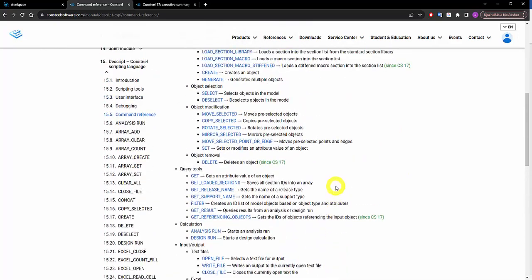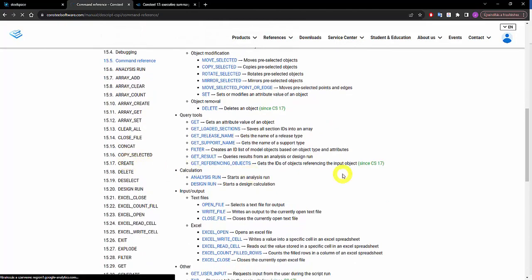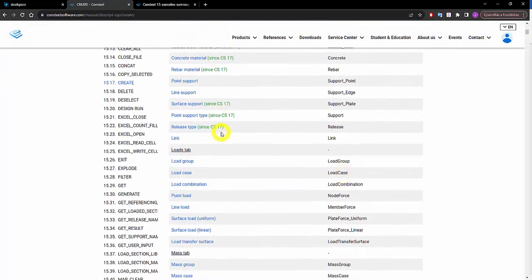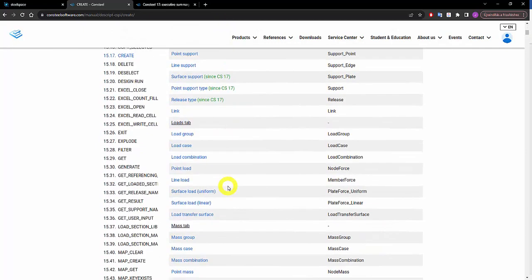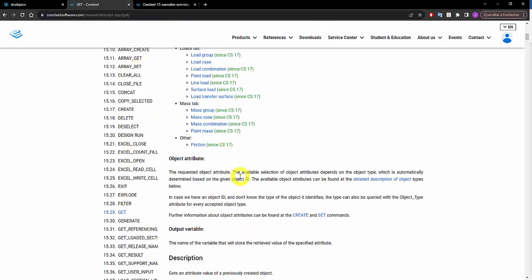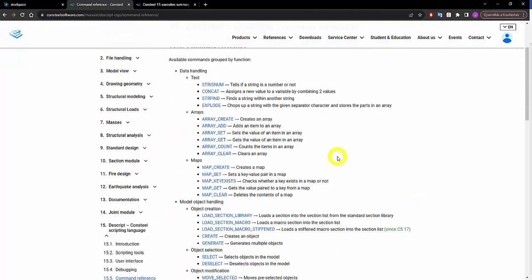In addition to new commands, several existing ones have been extensively expanded. For example, under Create, which involves creating model elements, many new objects have been added. The Get command allows us to retrieve information about many new things. And the Set and Filter commands similarly list the new features.